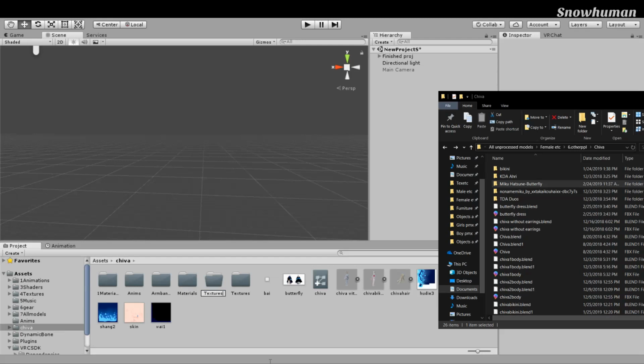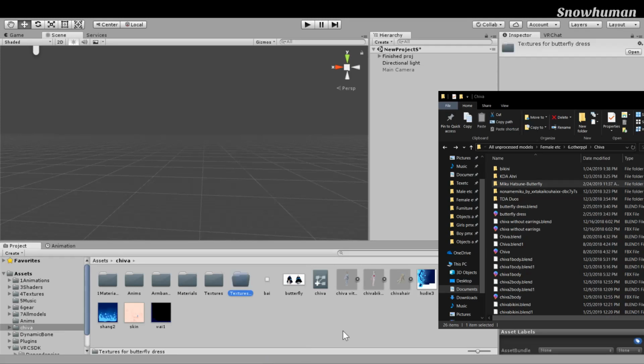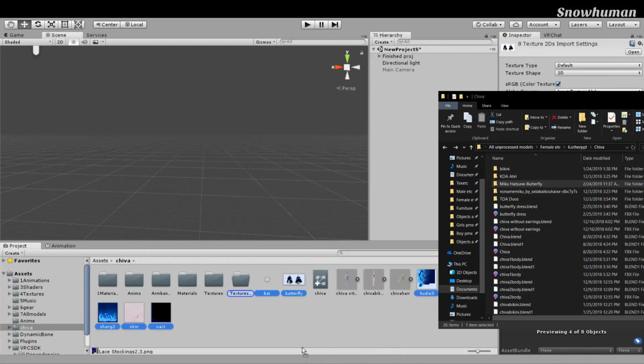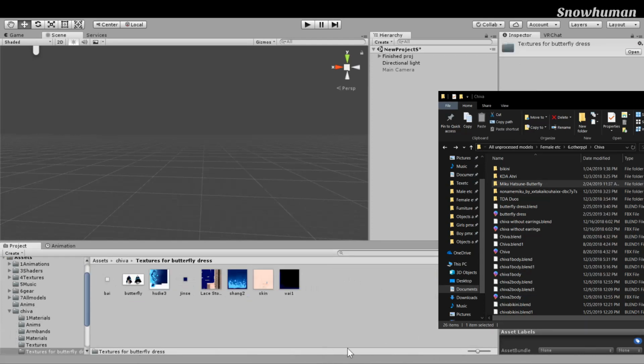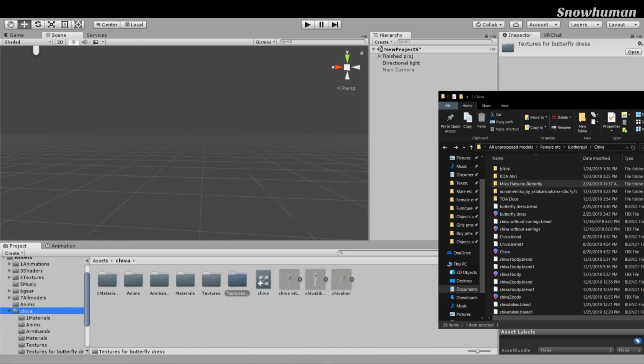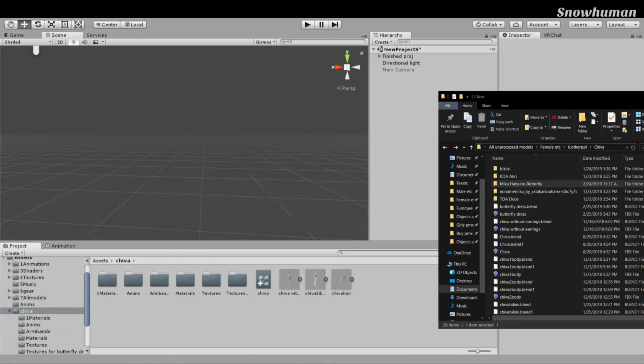Textures for butterfly dress. And then I'll put all my textures. I'm holding control so that it will skip some of the stuff that I don't want to select, and then I'll drag them into textures for butterfly dress. And then when you click on it, textures are inside. That's good. And then I will go back to here, the FBX, and then I will drag the FBX into the file wherever you want to save it.